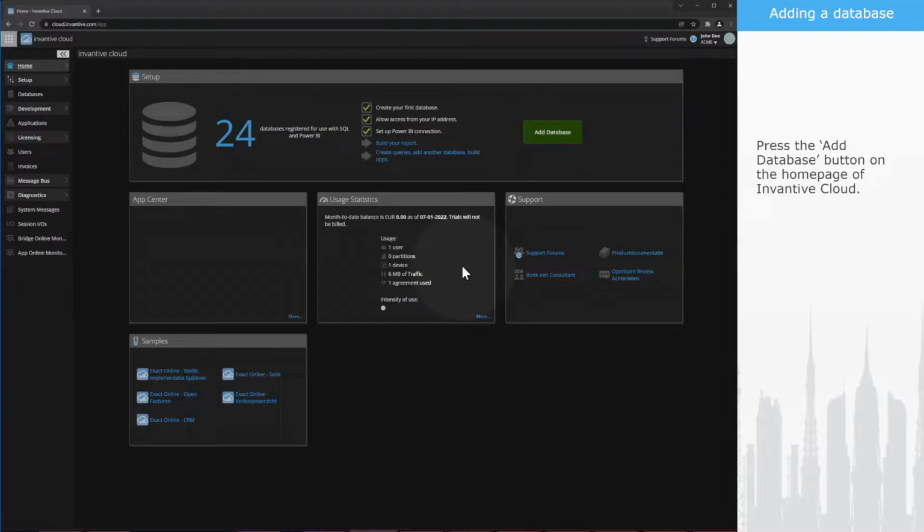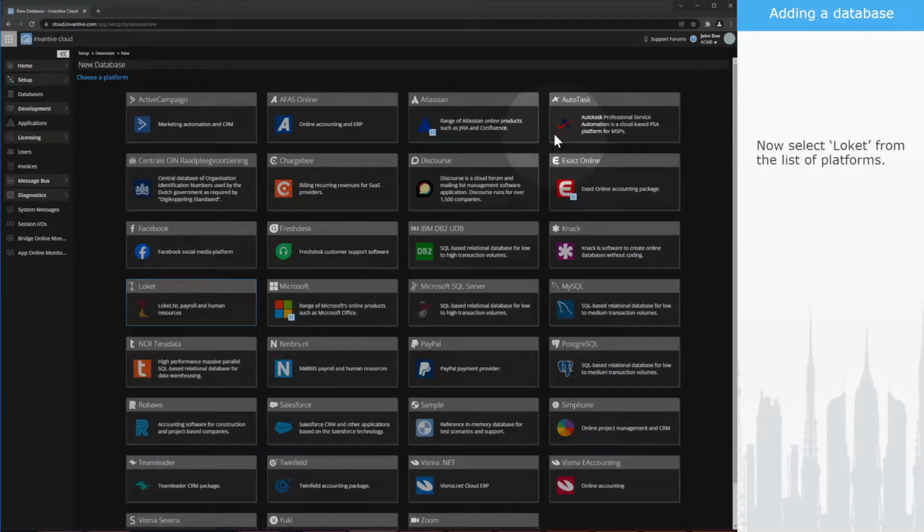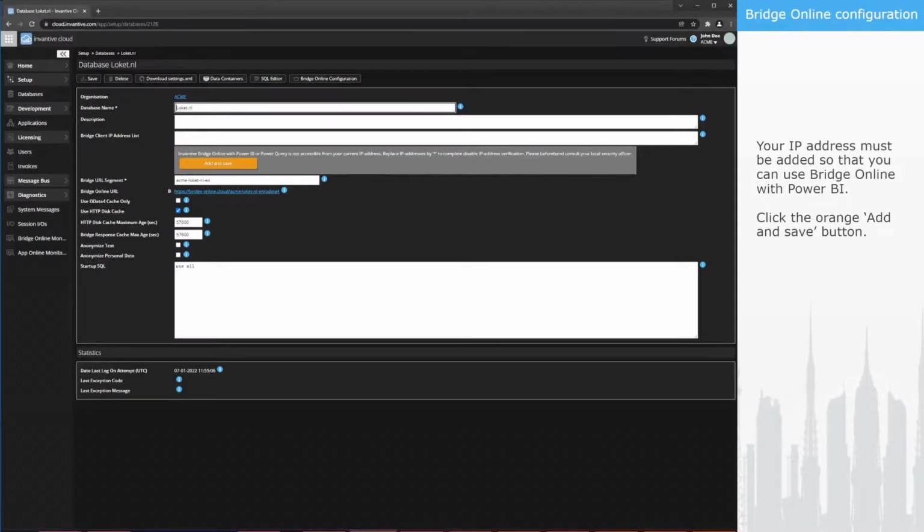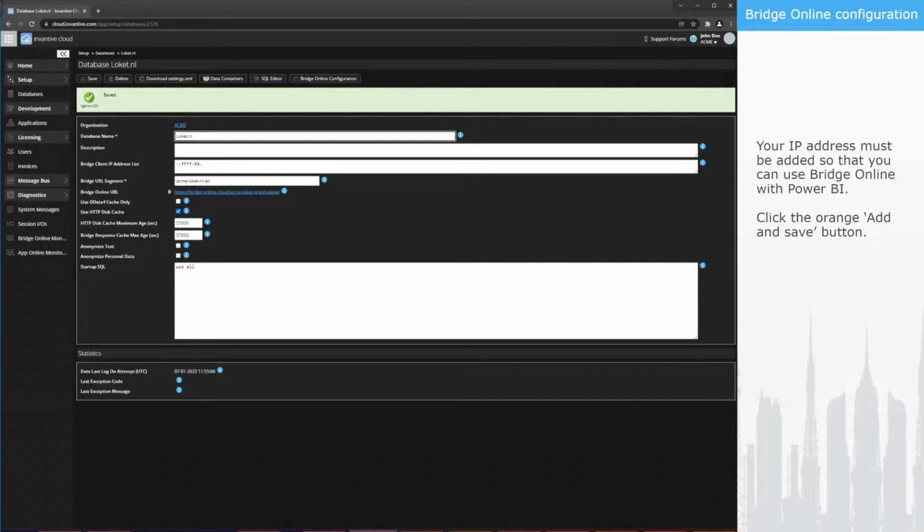Press the Add Database button on the homepage of Invantive Cloud. Now select Loket from the list of platforms. Sign in with your Loket username and password. Afterwards press Allow. Your IP address must be added so that you can use Bridge Online with Power BI. Click the orange Add and Save button.